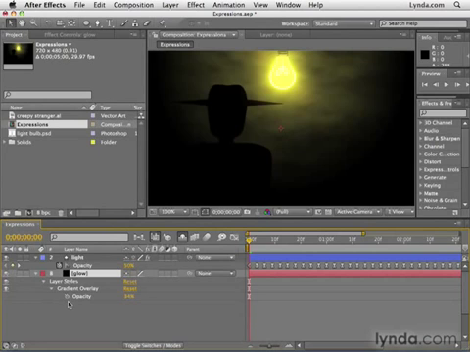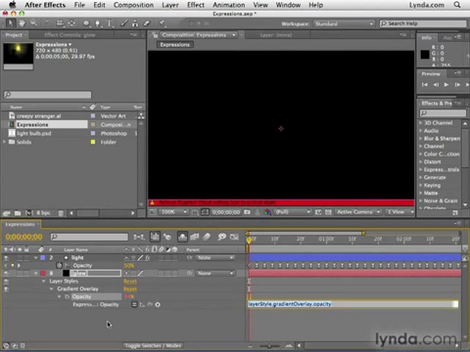When I Alt-click it or Option-click it, it creates an expression. And again, expressions are code used to control properties. So essentially, the default expression is layerStyle.gradientOverlay.opacity. Basically, this code says that the opacity value is a result of the opacity value. So what I want to do is link these two properties.